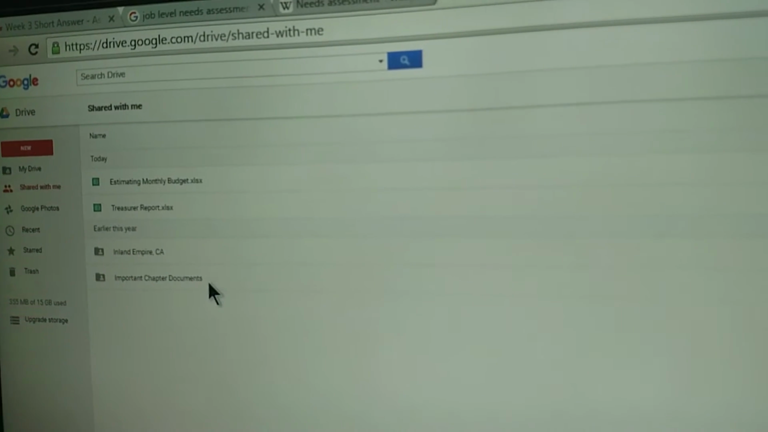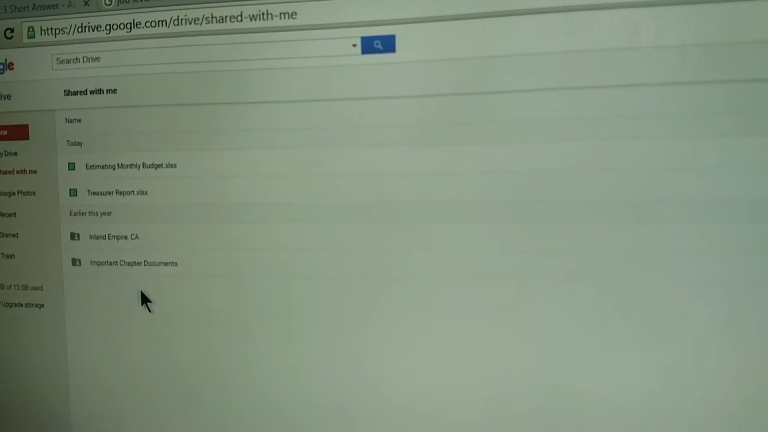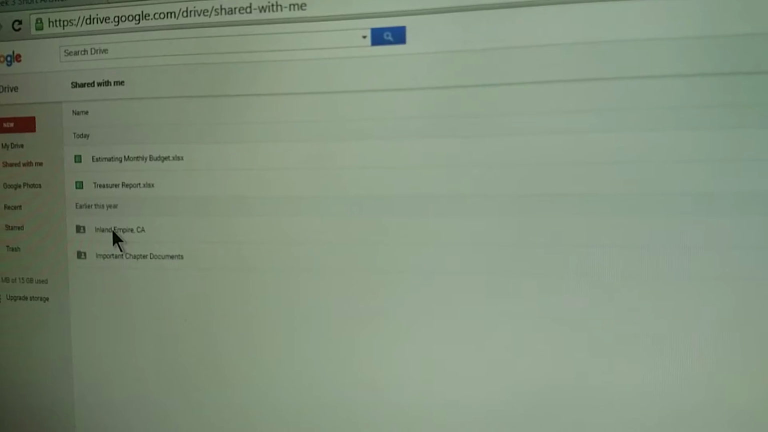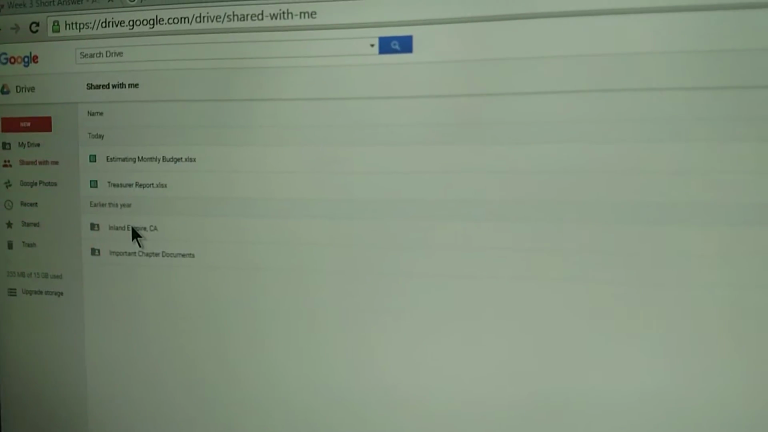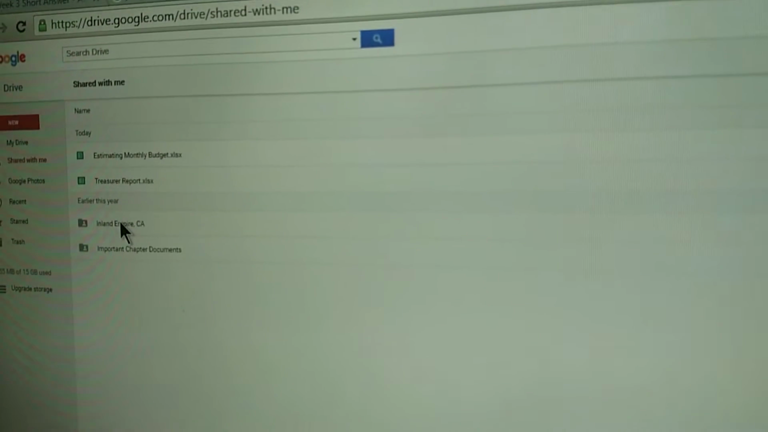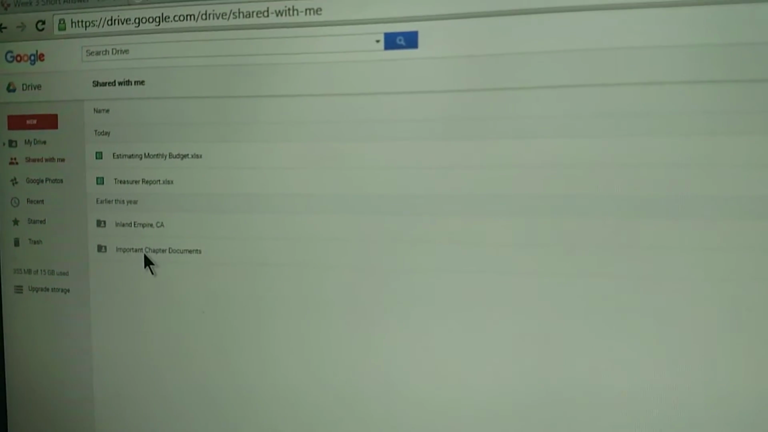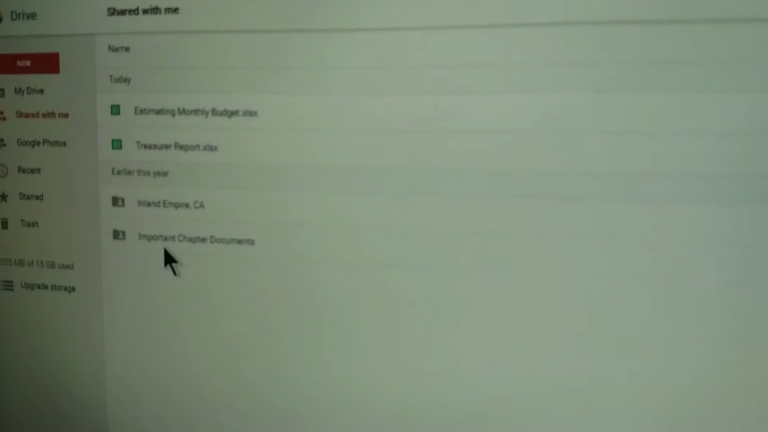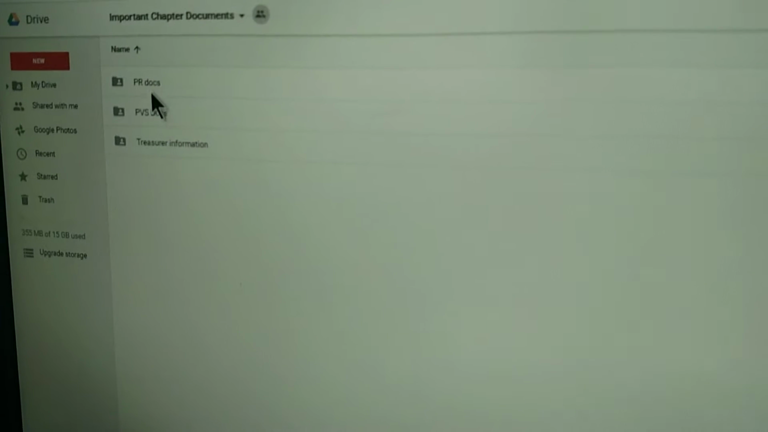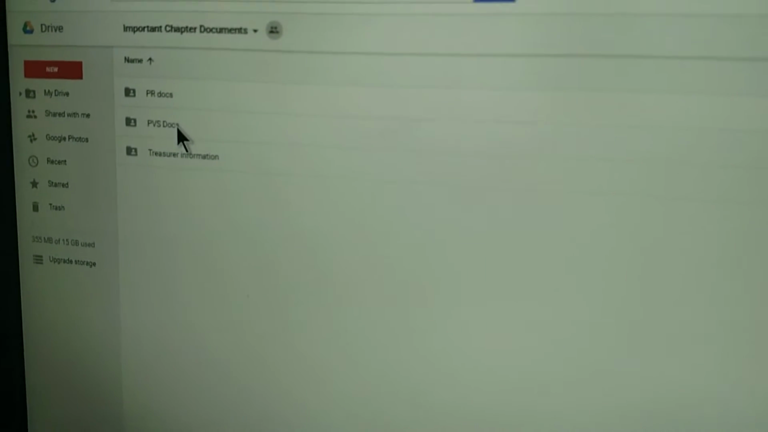So the chapter pages that are shared with us is our chapter folder, Inland Empire, California. This is shared from the Elite Drive. You'll also see important documents. So the one we're going to focus on first is the important documents. So I'll go ahead and double click on that. You'll see a folder for PR docs, PVS docs, and treasurer information.